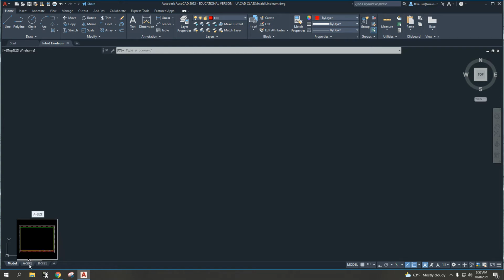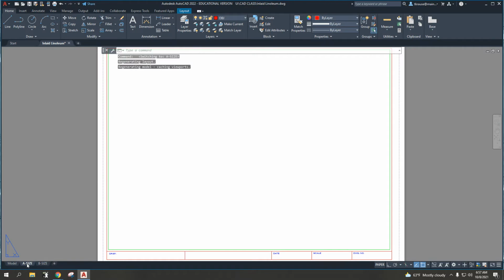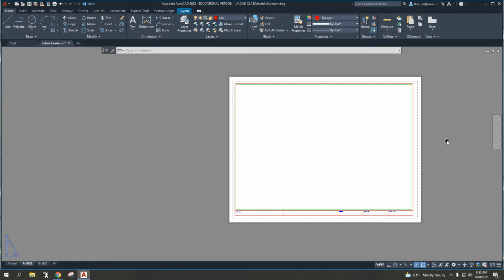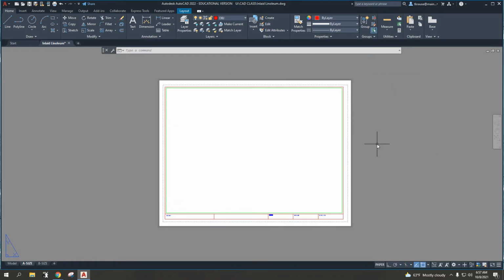You'll also see that there is an A size and a B size tab. If you click on the A size tab, this is referred to as paper space. This is the title block that you have been using for the board drawing. And we'll talk more about the title block when we get ready to print things.